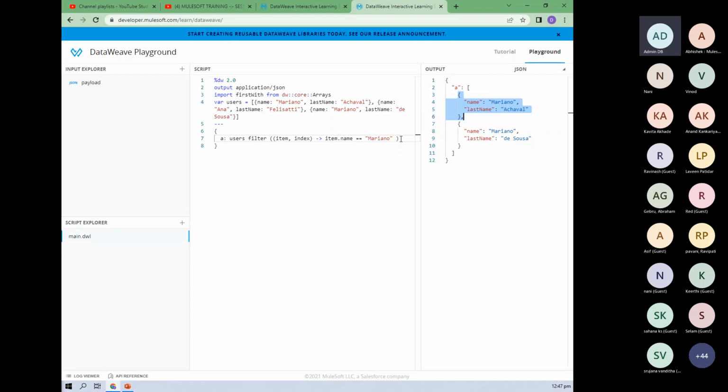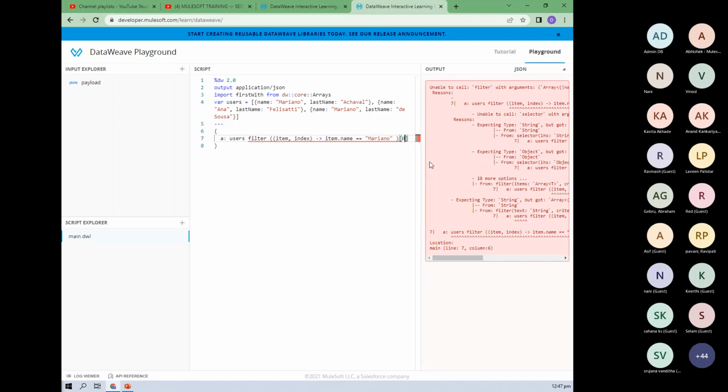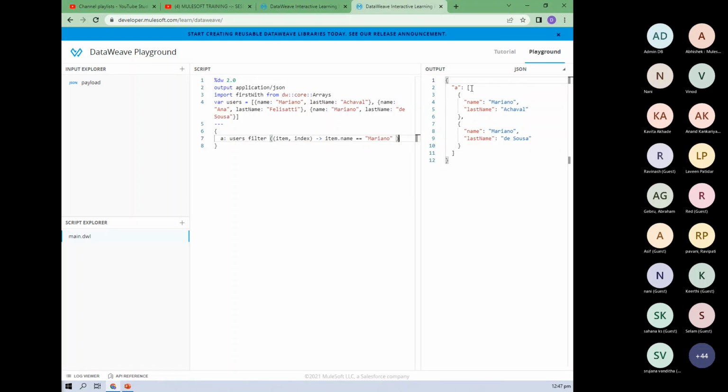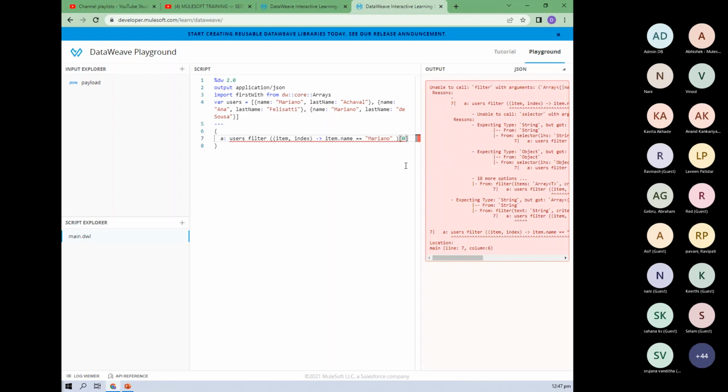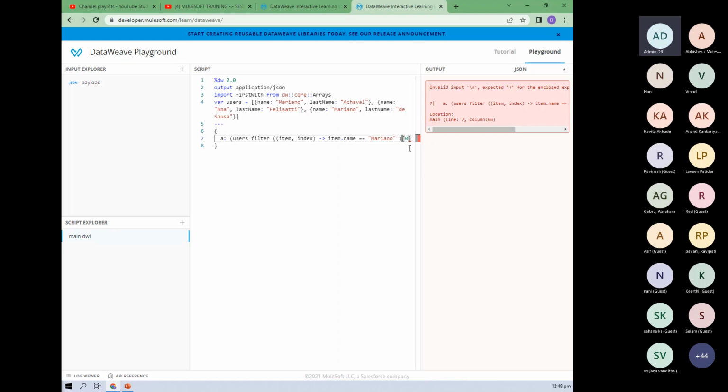And then what you can do is, this is coming as an array. In this array, I want the first element. Then, unable to call filter with argument. Okay, let me do it in this way. Let me put everything inside brackets.